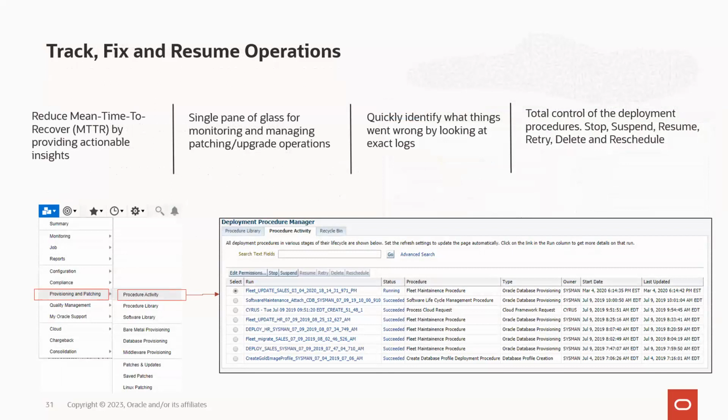Procedure activity page is a single pane of glass for monitoring and managing various patching and upgrade operations. For each patching activity, there's a unique procedure activity that will show each step executed in the deployment procedure. This will help you to quickly identify things that went wrong. In case you encounter an error, once you have fixed it, you can retry from the same point where it failed before.